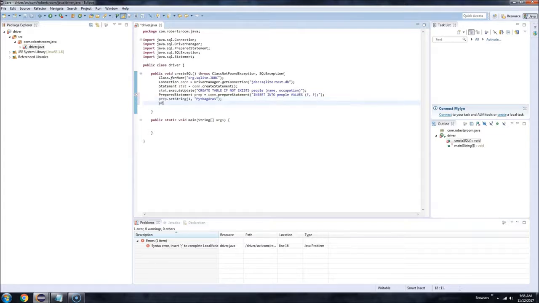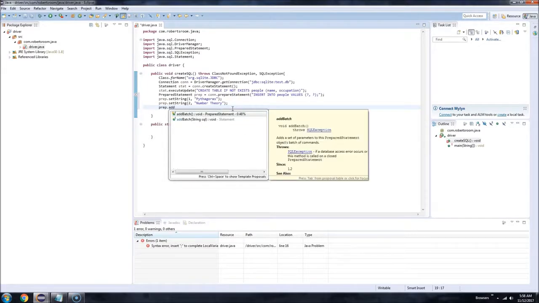And his occupation was kind of mathematician. So let's go ahead and put that in too, so it's in the occupation field. And we'll put him under number theory, because he worked with a whole bunch of things more along that line. Now what we need to do is we need to add the batch.